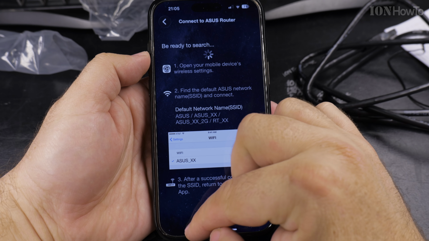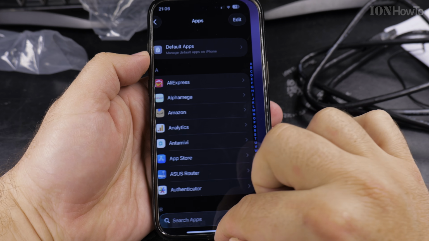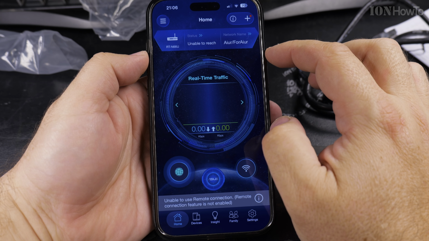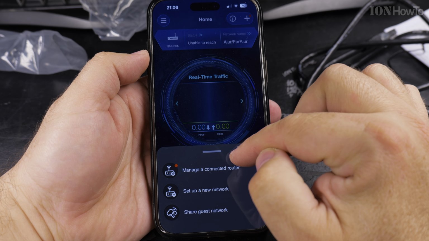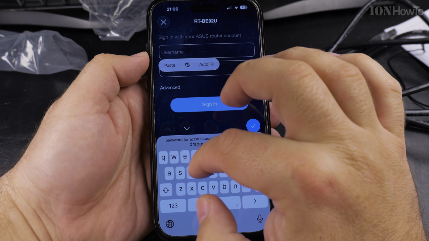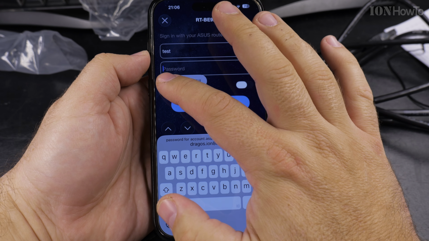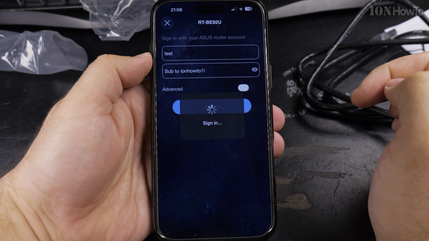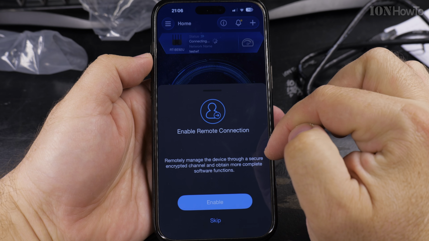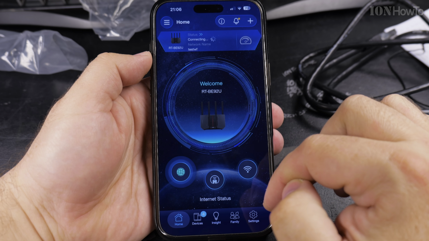From what I understood, I had to give it network access, and then I realized I don't really have to scan anything like this. I will just add an existing router because the router is already set up. I did set it up already. So this is the RT-BE92U and it's already set up. I don't have to do all the steps. I did actually a previous step when I did set it up through the app and through the web interface.